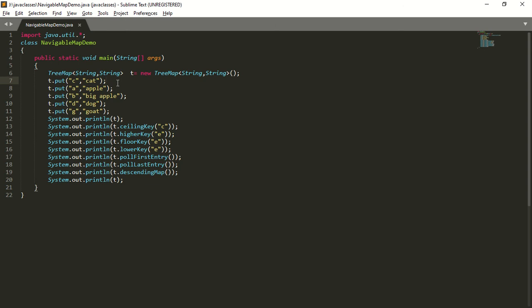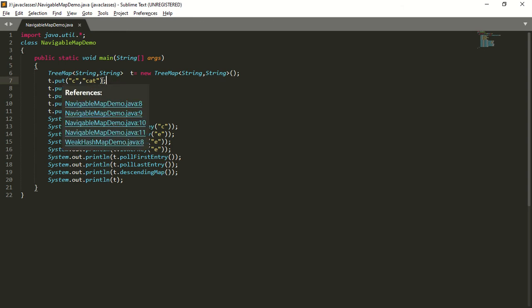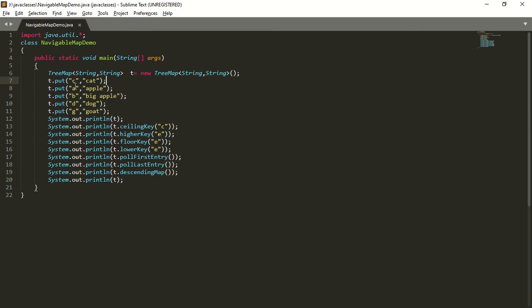Next, I want to insert an entry into the TreeMap. What is the method to insert an entry into the TreeMap? The method name is the put method. put("c", "cat"). Here c is a key and cat is a value. Similarly, put("a", "apple"), put("b", "big apple"), put("d", "dog"), and put("g", "goat"). So these are the entries which I have inserted into the TreeMap.